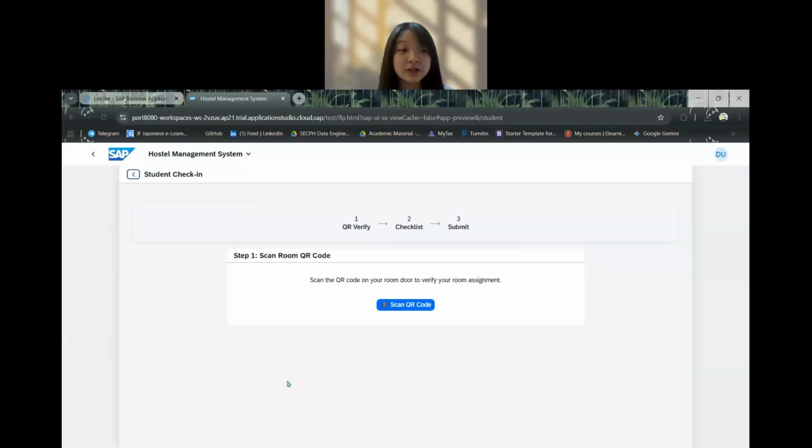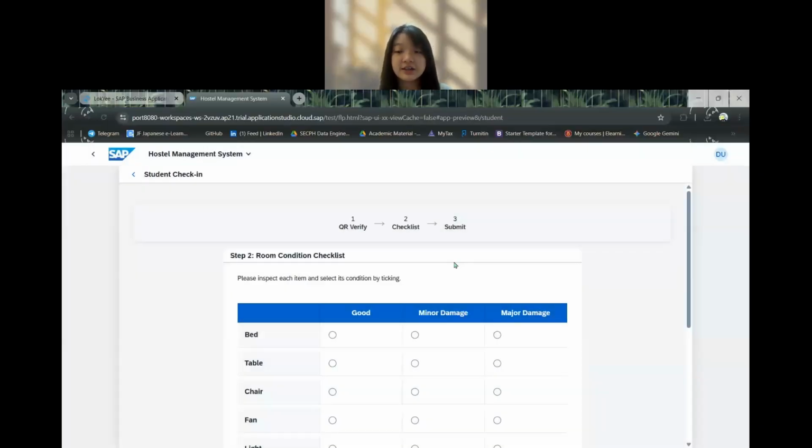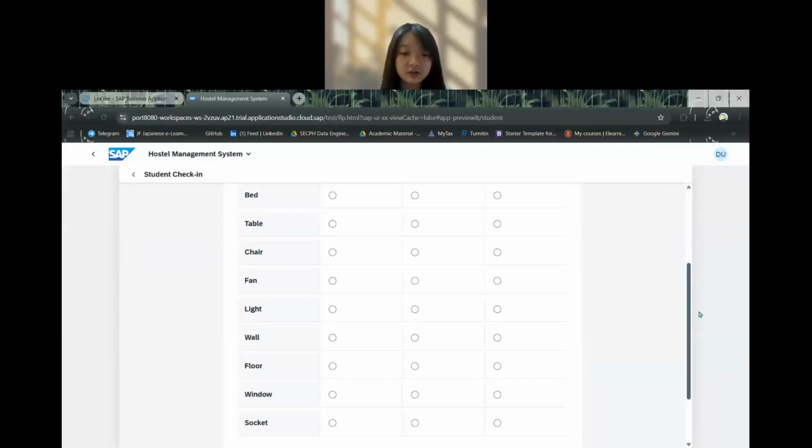Once the early request of the student is approved by the admin, or the system is already open, this is the main page where the student can start to scan the QR code from their room to verify the information. So you can just scan it. We just assume they already scanned and it is verified successfully, so they can proceed to the checklist. And this is how the checklist looks like.